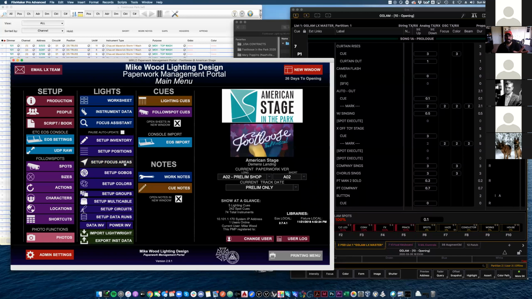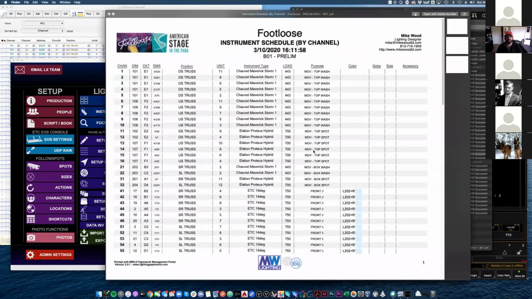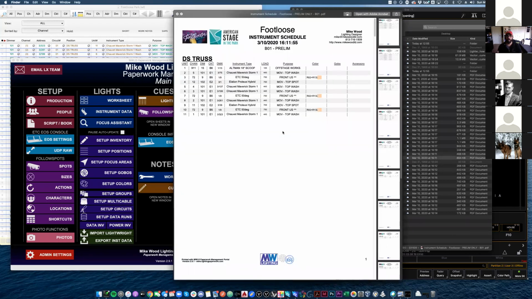So I've showed you a lot of data, right? And as I pop through some of this stuff, you've seen how some of the paperwork looks. And again, if you've been checking out my stuff for a while, you've seen this paperwork before. But this is one of my other big reasons for developing this. The main reason again was work notes, but then I wanted my own style to my paperwork. Everybody's paperwork looks the same in LightWrite. And there's nothing wrong with that. In a way that's kind of a good thing, because people can go from show to show and be familiar. But I just wanted a different style.